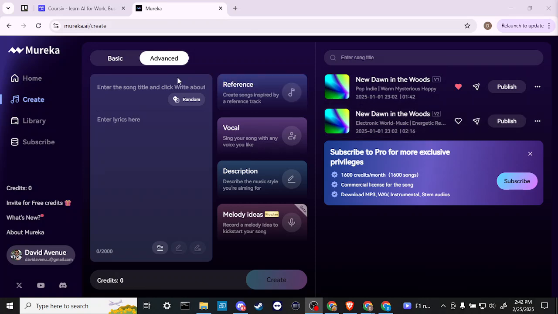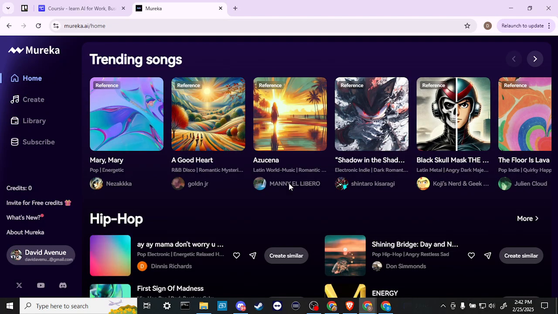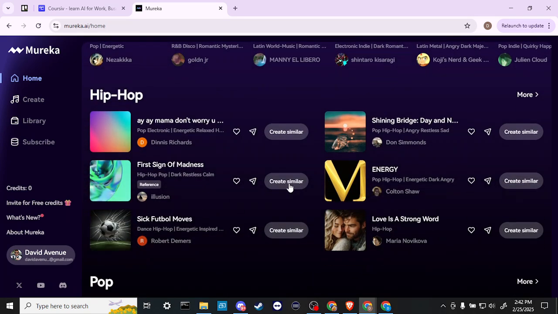And first thing we can do is take a look at the homepage here, and you can see that there's a variety of songs that other people have created, and you can listen to those, and you can even click on this button here that says Create Similar if you like a song and you want to create something that's in that style.